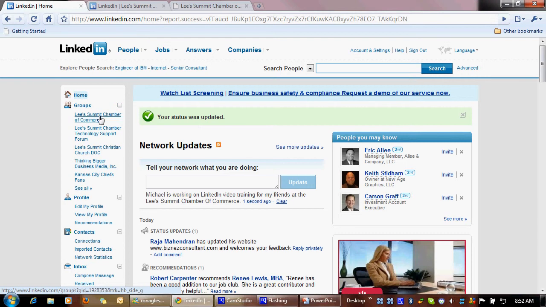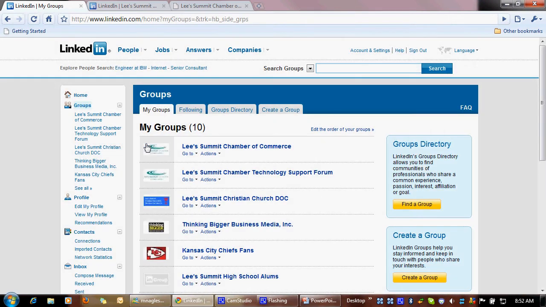One of the things that I would show you is that you can actually organize how your groups appear in that bar. If you have certain groups that you want to show up, maybe you're a member of 10 different groups like I am, and you want your favorite groups to show up on the top. If you click on the groups icon right there, it'll bring this page up, and over here it says edit the order of your groups.